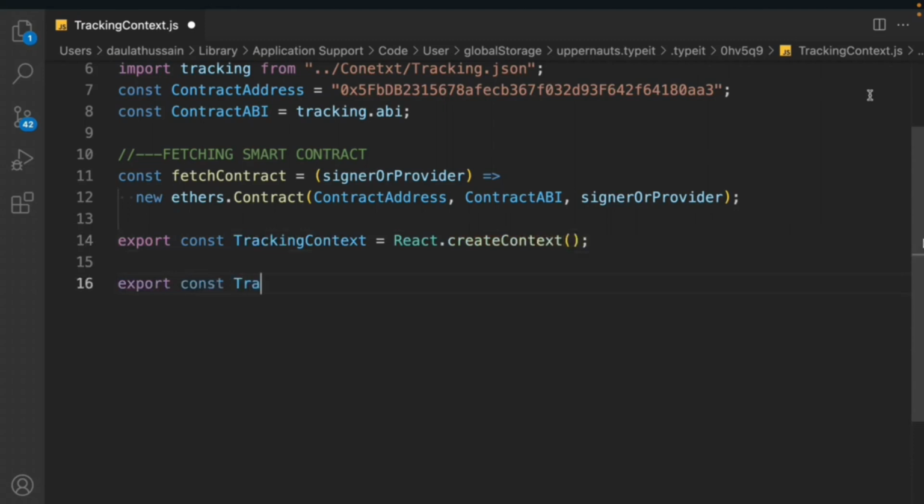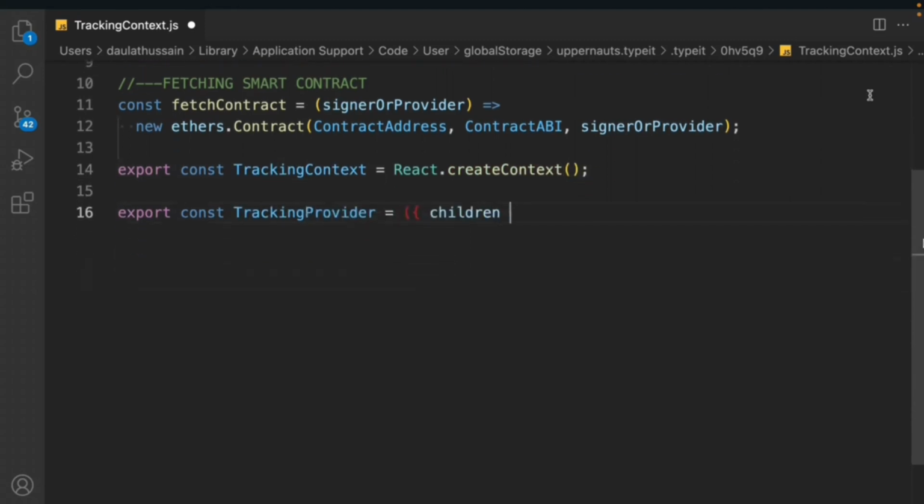Now we have to do another one. In this we have to create the provider, and in that we have to pass the children, and in that we're going to write the entire logic for our applications. Okay, so that's what I have.